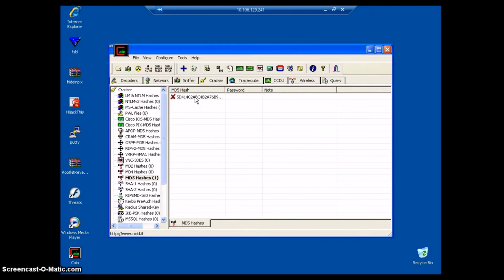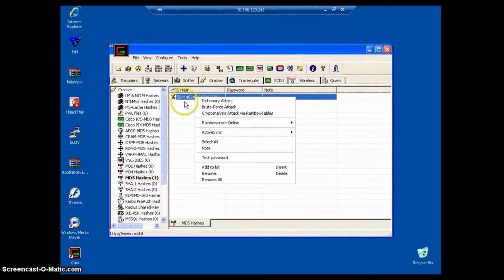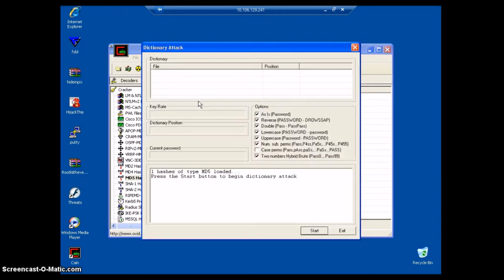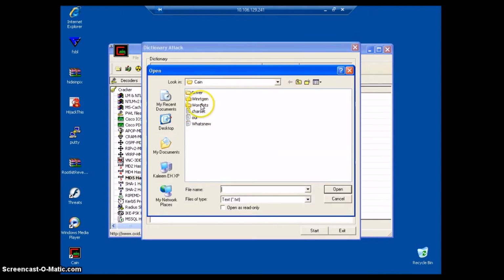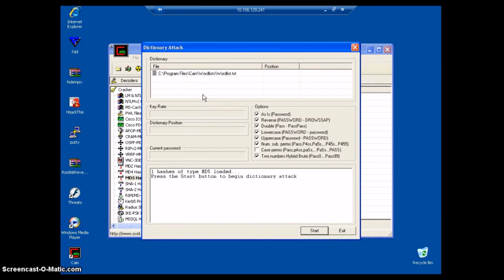Now this is a simple password, but let's go for dictionary attack. Dictionary attack. Let's add. I already have a word list, which is where Canaan is gonna look for the password. It's like the hash tables, the rainbow tables, but it's a little bit different. But okay, so let's start.